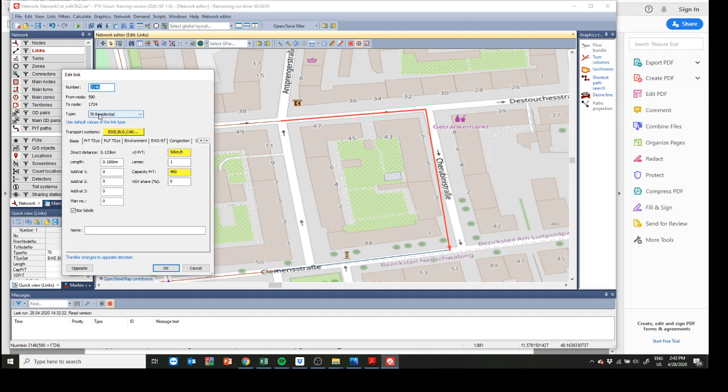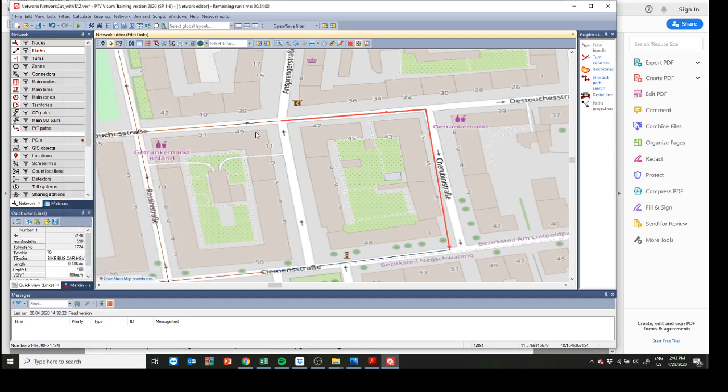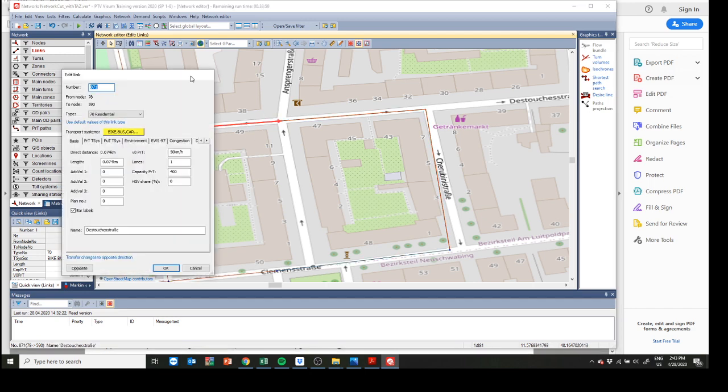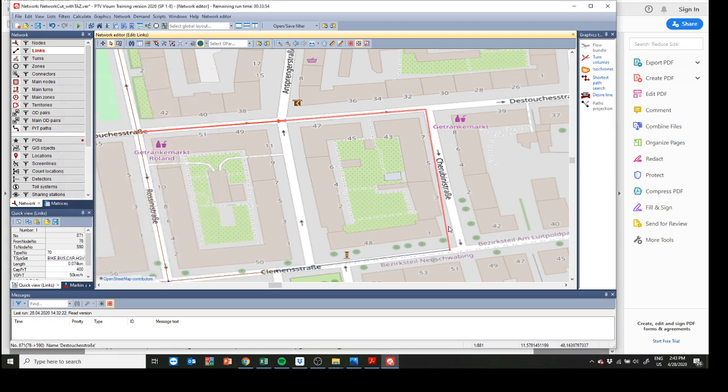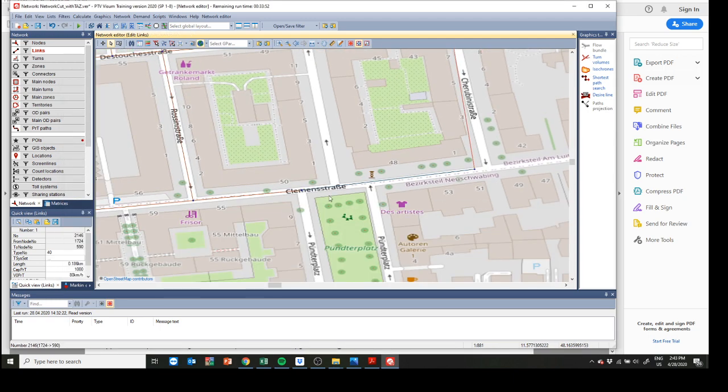Okay, so now we have this road is residential, only 50 kilometers per hour of speed. Wait a second. Yep. Capacity is 400. And we have the correct link. Here, we can do the same. So we select this link we want to copy.